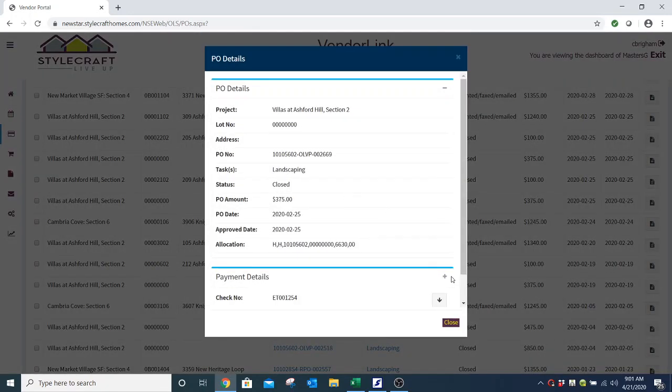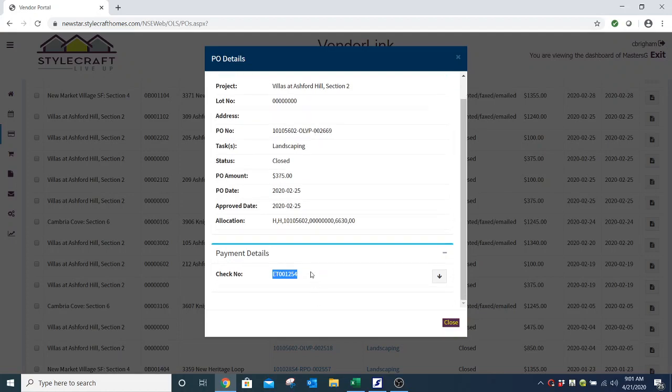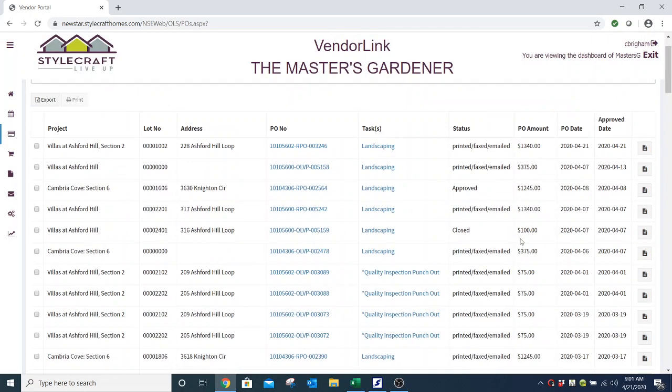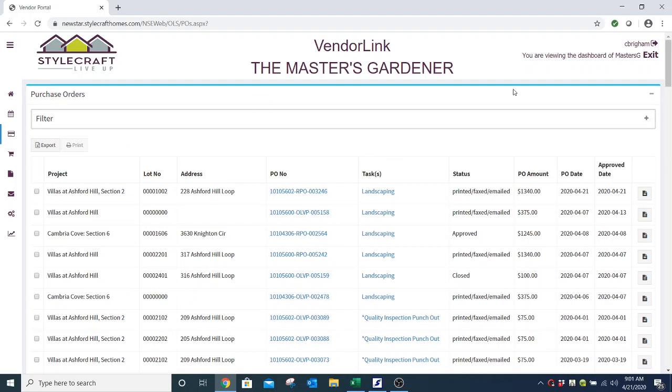Payment details down here will show you the transaction number for that PO. So if you are trying to figure out if a PO has been paid, this is a great search filter. You're able to look at the community and the lot you're searching for. You can view the dollar amount, the transaction date, and the transaction number. So it should give you all the information you need for both your active and inactive or closed POs.